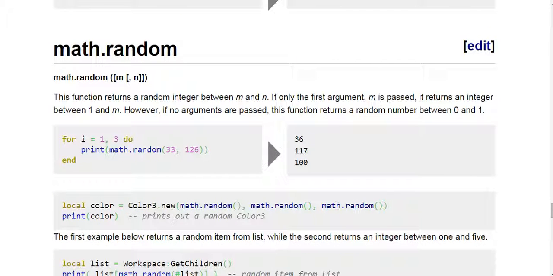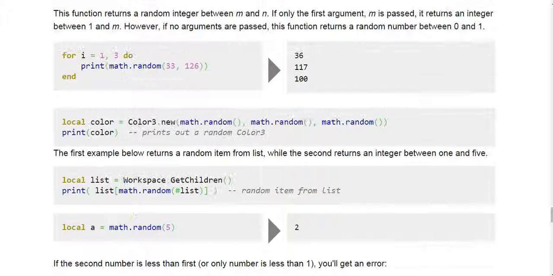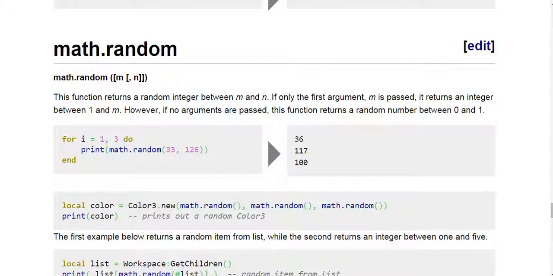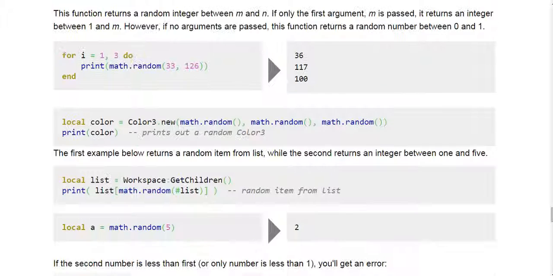Math.random. So math.random would be exactly that. You take a random number and you have two arguments typically. You have your first argument and your second argument, typically being your lowest number you want to search through and your highest number. So basically it'll search for anything from 33 to 126 in between. Anything between is possible. It's all random.